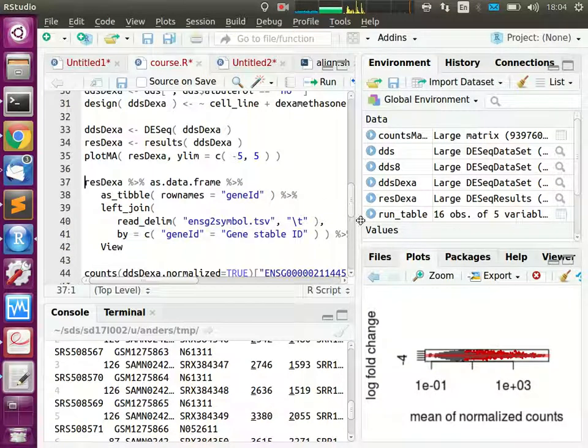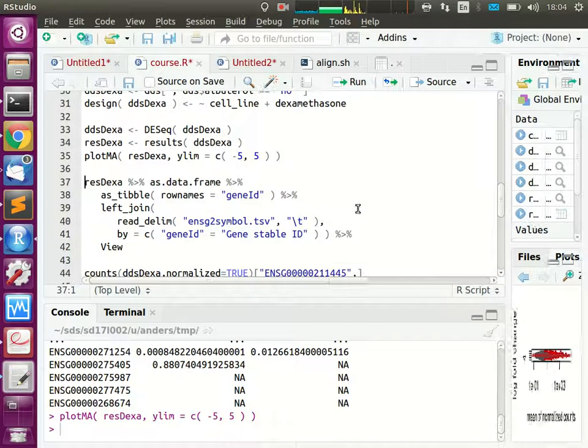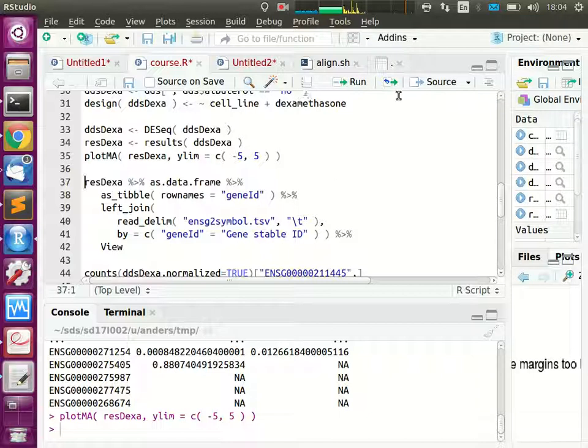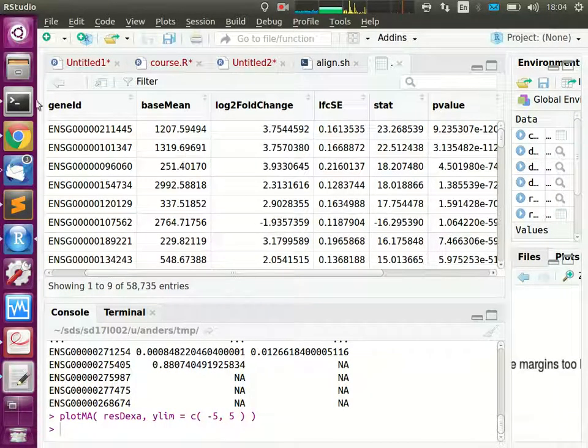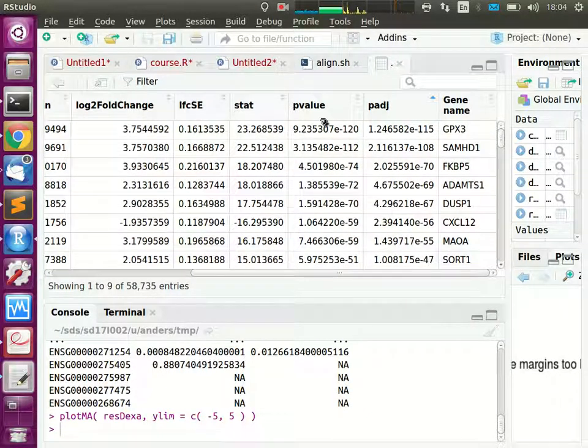The one thing that I show you quickly now is, let's have a look at this results table as it comes out. Here I have a results table, the gene ID, the base mean, the fold change, and all this. And to the very right I have my p-value, and here we have GPX3, which seems to be the most strongly expressed gene. Sorry, not the most strongly, the one with the most significant change. So how does this look like?